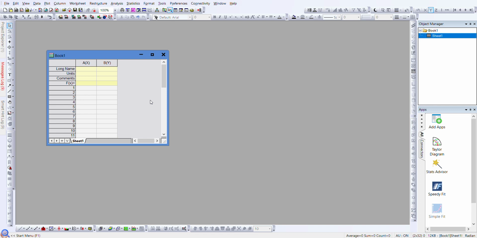Hello everyone and welcome to this tutorial on how to create a Taylor diagram using OriginPro apps. In this video, I'll show you how to visualize your data using a Taylor diagram. It is a useful tool for comparing model predictions against observation. I've searched many online platforms, but I found that the easiest way to plot a Taylor diagram is right here in OriginPro. Let's get started.